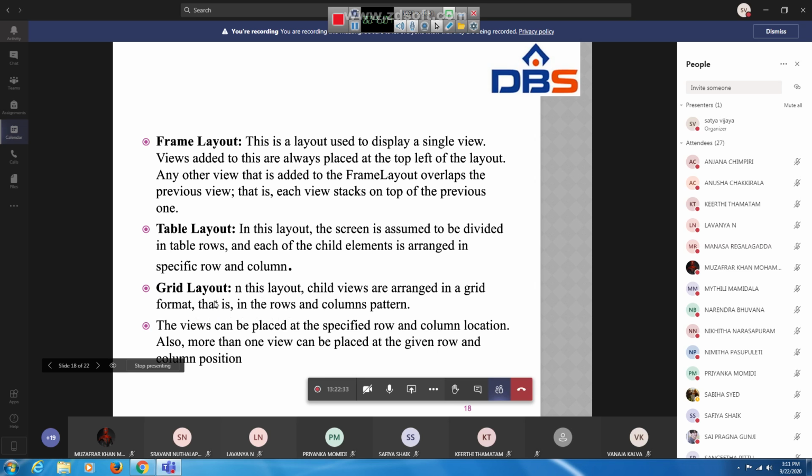Here these views can be placed at the specified row and column location. More than one view can be placed at the given row and column position.